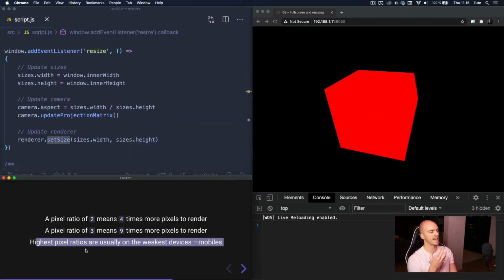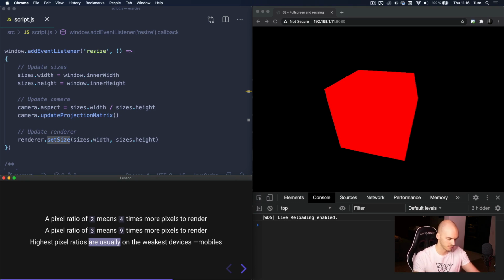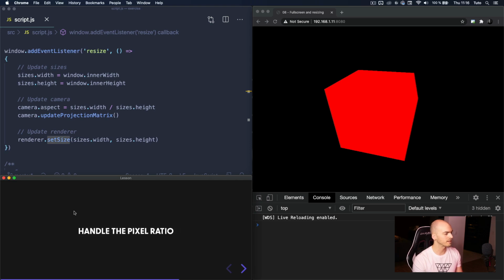The problem is that the highest pixel ratios are usually on the weakest devices, which are mobiles. So you have mobiles with a pixel ratio that goes up to 5. This is so wrong. It's just marketing. You don't need that much. Even if you look very closely to your phone, you won't see a difference between a pixel ratio of 2 and a pixel ratio of 3 and a pixel ratio of 5. So a pixel ratio of 2 is kind of the limit. It's a good limit. We don't need more. So be careful when you buy smartphones and screens. Maybe 3, not more.